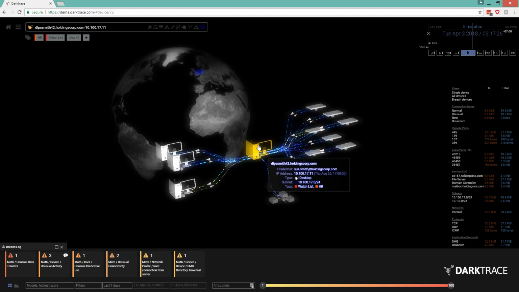I have a credential, so I know which user this is. I know that this belongs to Sue.Smith. I have her IP address, and I have some interesting tags. I know that Sue's on a watch list, and I know that Sue is part of HR. Okay, that's interesting. That's good to know.